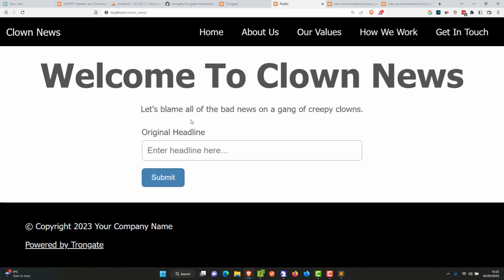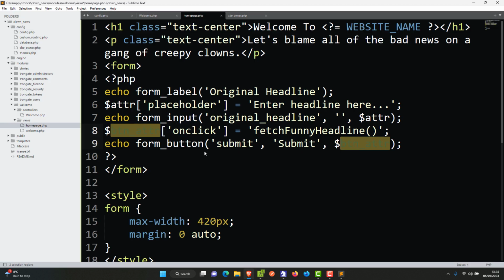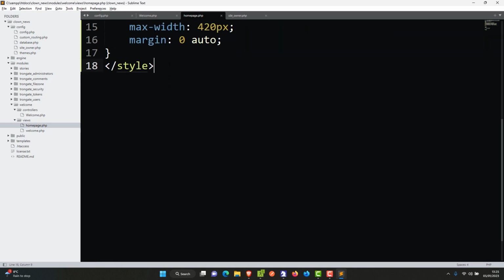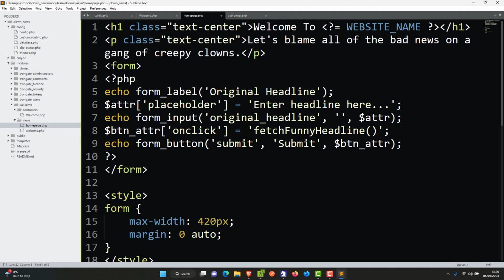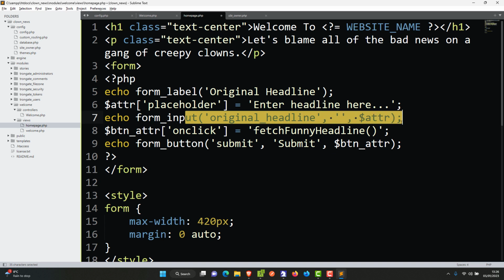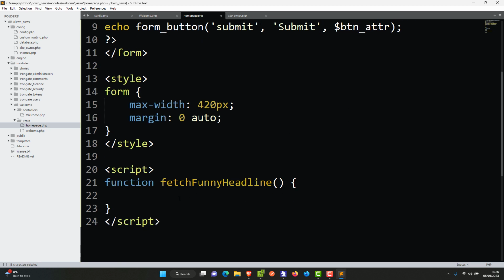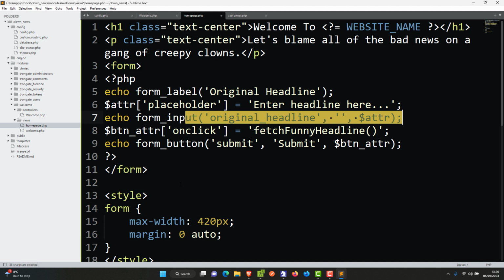All right, so now let's do a little bit of JavaScript. Again, just for speed, I'll do this directly on the page. I'm going to say function fetchFunnyHeadline, like that, okay? And what this is going to do is we're going to read the value that's inside this form input here, and then we're going to send it to an API endpoint, and hopefully we'll have a funny headline returned.